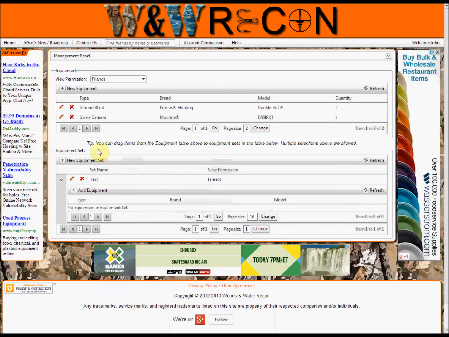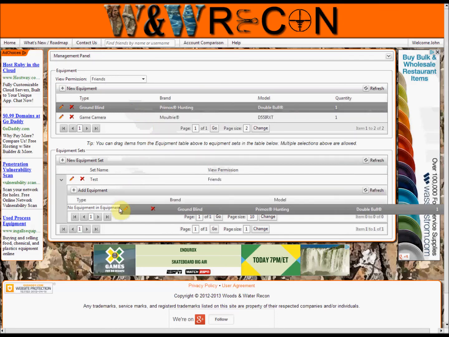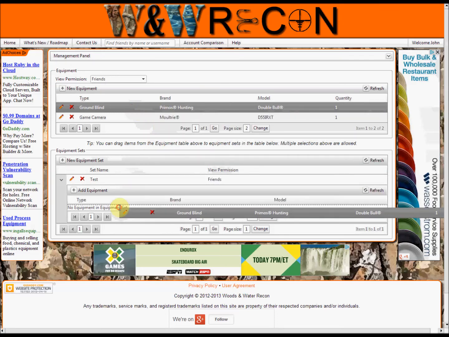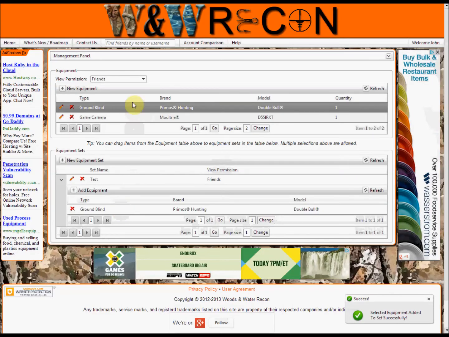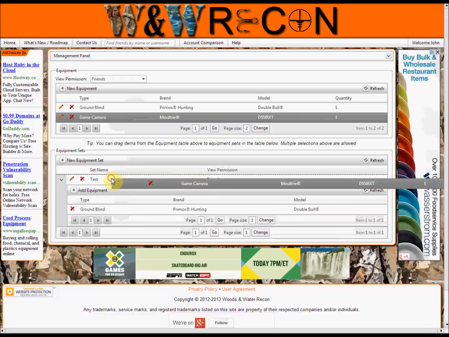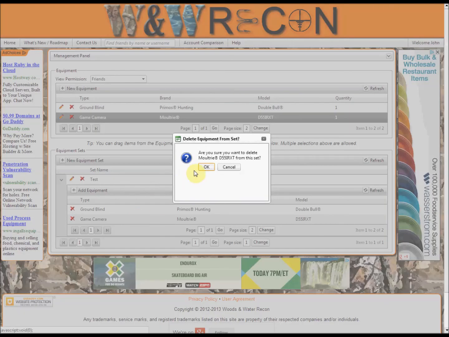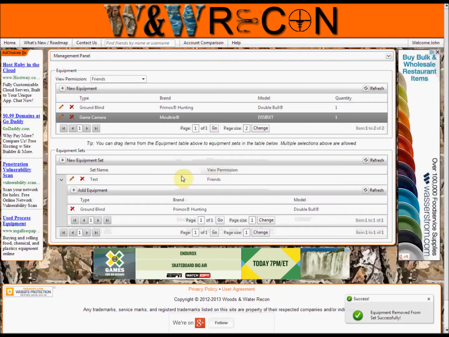The other thing you can do is, as our little tip here, you can drag and drop. You can drop to here, like so. You can also drop to the set name, and then you can remove from the set, and that is the equipment manager.